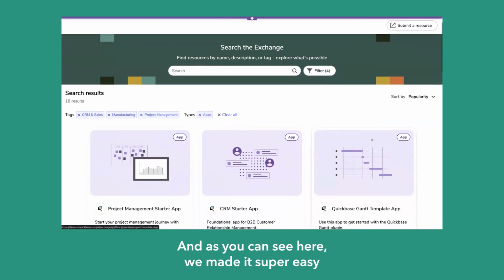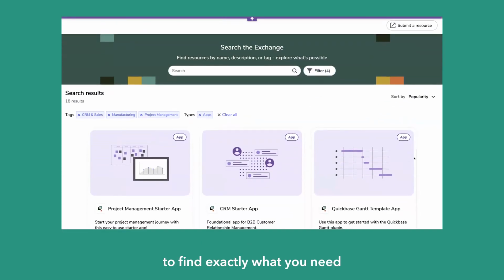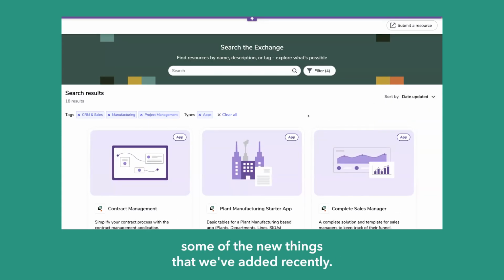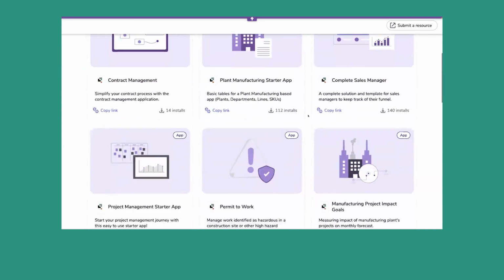And as you can see here, we made it super easy to find exactly what you need based on your business and your use case. We also allow you to do things like toggle between popularity and date updated, in case you're maybe interested more in some of the new things that we've added recently.